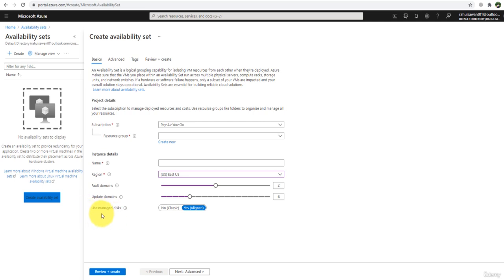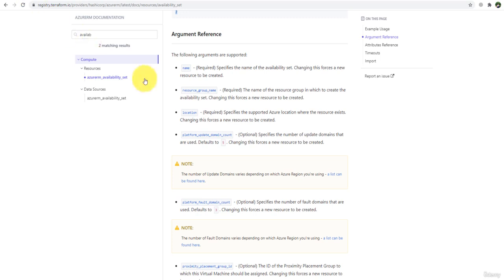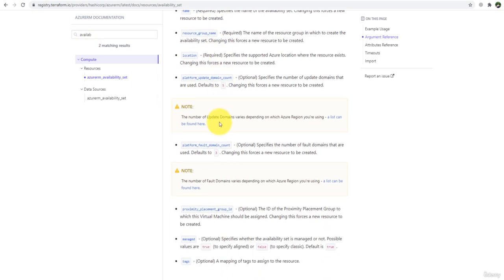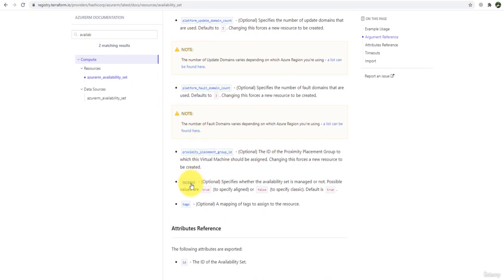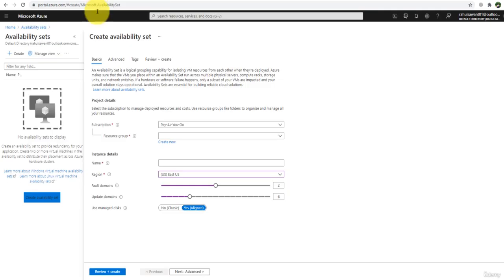The use managed default value is yes, and if I go back to this reference page, I will get this managed attribute, which is optional obviously, but the default is true. So you can set that true or false as per your requirement. But in this case, let's take an example that I also want to use this fault domain and update domain, and I will set them to 2 and 6. And I will use the region East US.